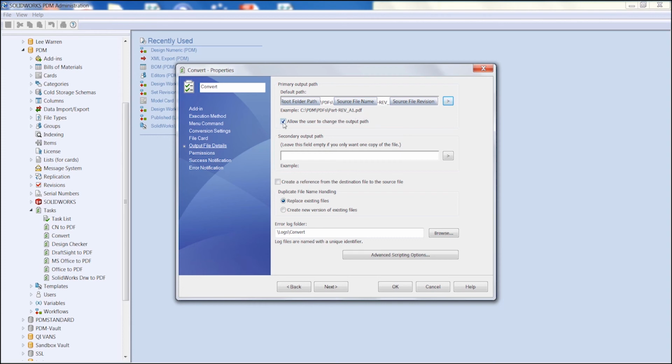Okay, and again, we can just untick this, allowing the user to not change the output path, and then we can also specify the secondary output path if we want. Because this is created inside the vault, we have a couple of options that we can utilize down here as well. So, such as creating a reference from the destination file to the source file. This will create a link that will show up under both contains and where used. So in this case, if we're converting the drawing to a PDF, the PDF essentially becomes the parent. So if you click on the PDF and click the Contains tab, you would see the drawing. Conversely, if you click on the drawing and click on the Where Used tab, you would see the PDF listed there.